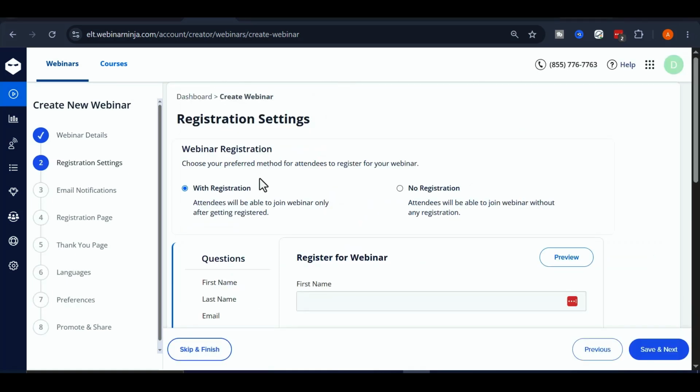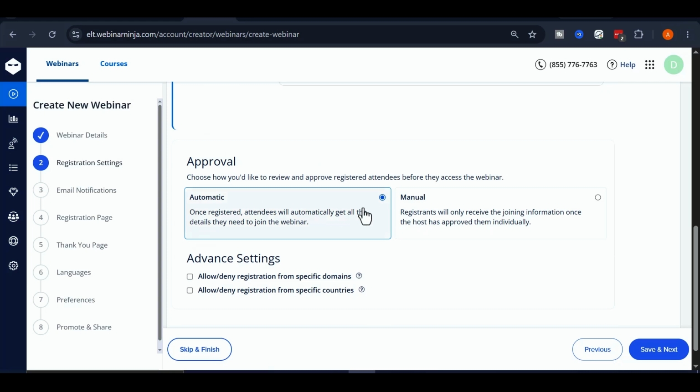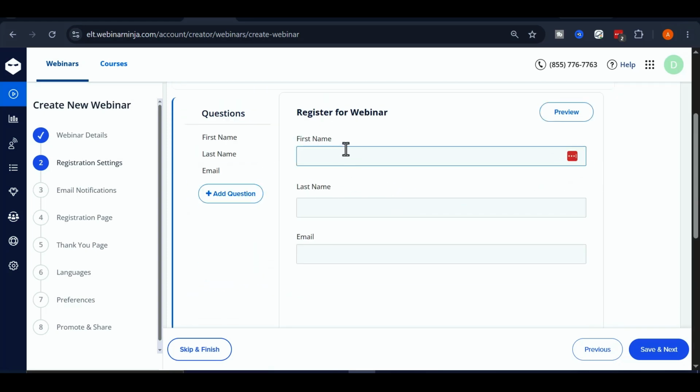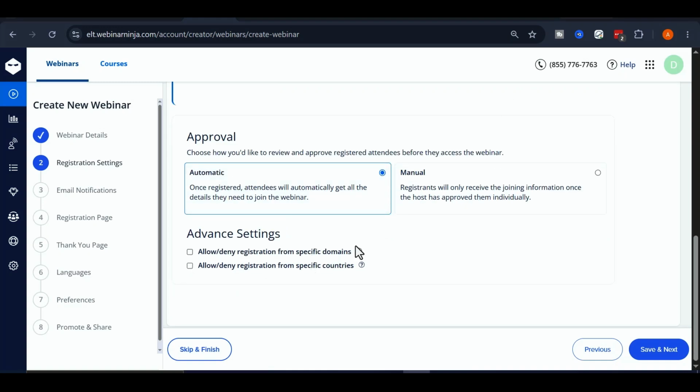Here you'll find two registration modes. Choose the one that best matches your webinar goals. Next, fill in the registration details and scroll down to the Attendee Approval section. WebinarNinja allows you to either approve attendees automatically or review registrations manually before granting access. If you open the advanced settings, you can also control who is allowed to register. For example, you can allow or restrict attendees from specific domains or geographic locations. Once everything looks good, click Save and Next.